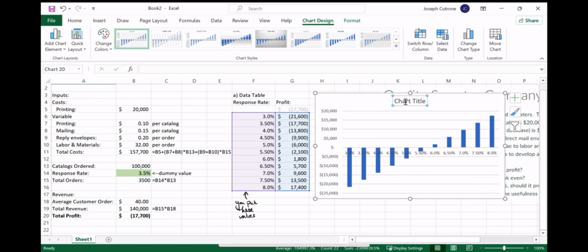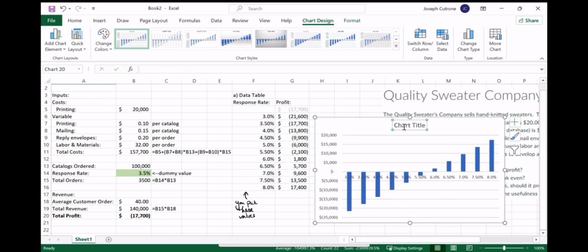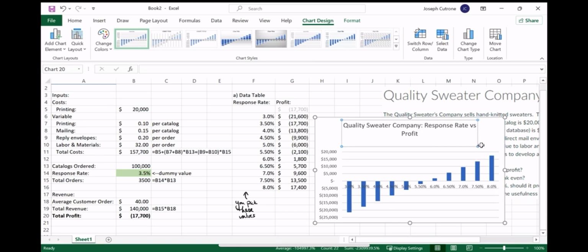And I would update this accordingly. And I want to update this with a better title, or really anything better than chart title. So quality sweater company. And we'll do response rate versus profit. And we'll hit enter. And we can play around with this so it appears on one line or move this thing over as we need. But for now, it's fine.